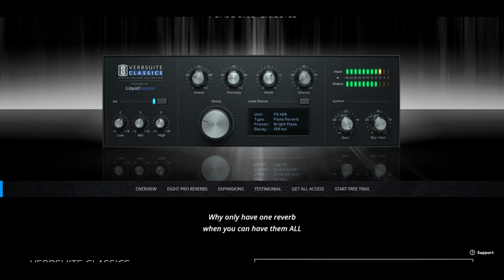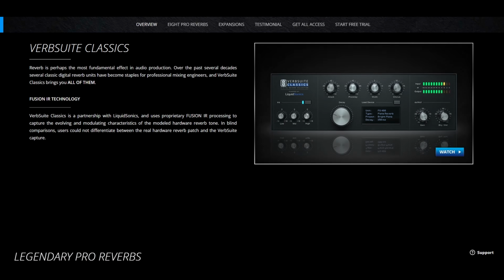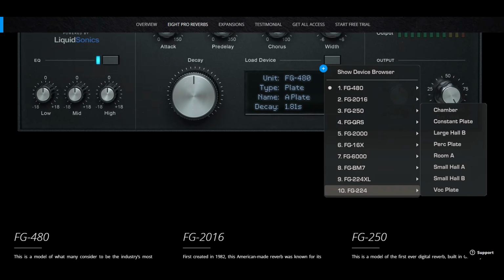Now, Liquid Sonics and Slate Digital also made a collaborative thing called Verbsuite Classics, but it's subscription-based, and I hate subscriptions. I hate having to subscribe to audio software. I'd rather just own things. But that exists. I have no experience with that. Apparently it's trying to emulate classic hardware reverbs, but I don't know. I haven't tried it.